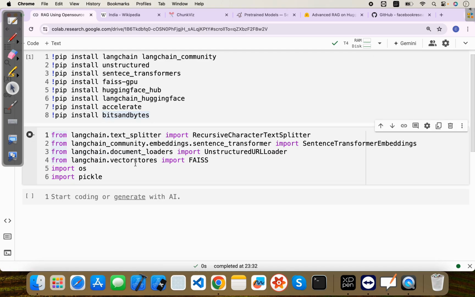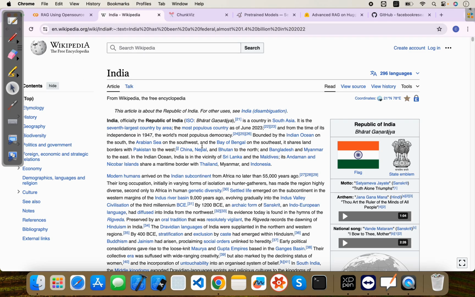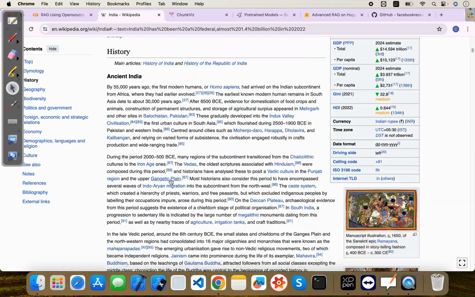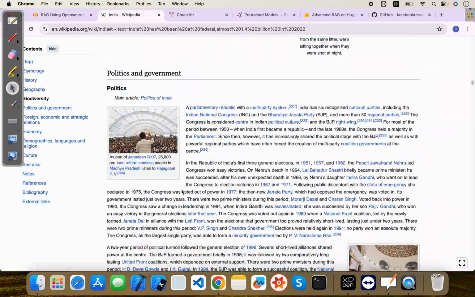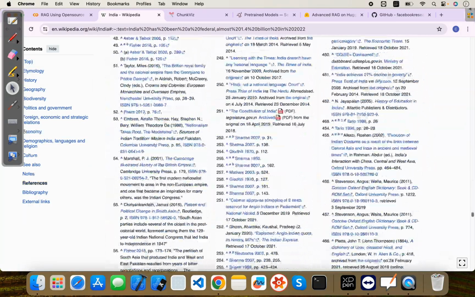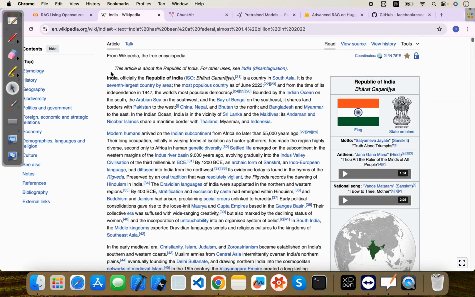Let's import. First of all, let's understand what we are doing in this tutorial. I am taking one web page, basically a Wikipedia web page, and we will use this as our knowledge. So these are the text. Let's say we need to answer using this page. You can see there is a lot of information here. We will use this web page and convert it into a vector database, and then our LLM will provide answers based on this information.